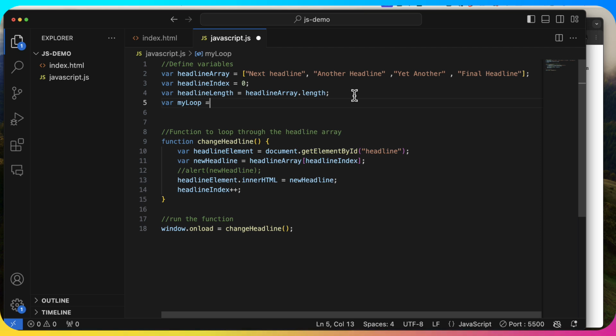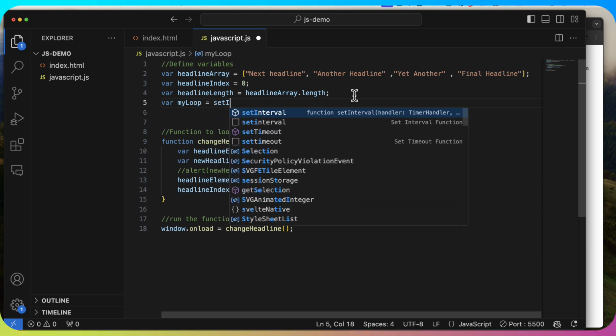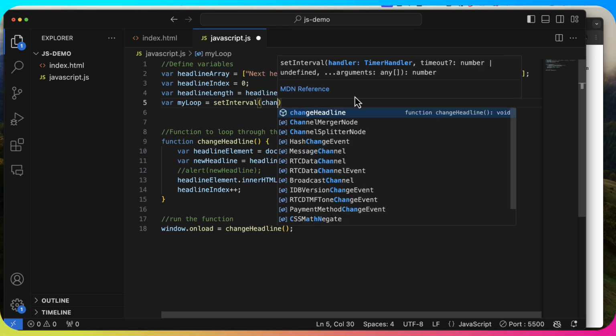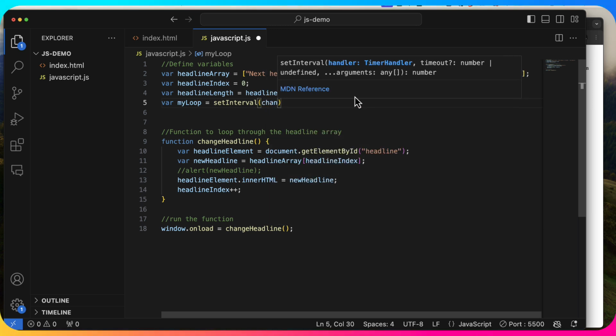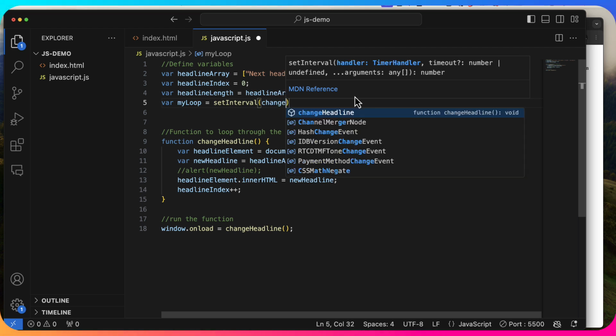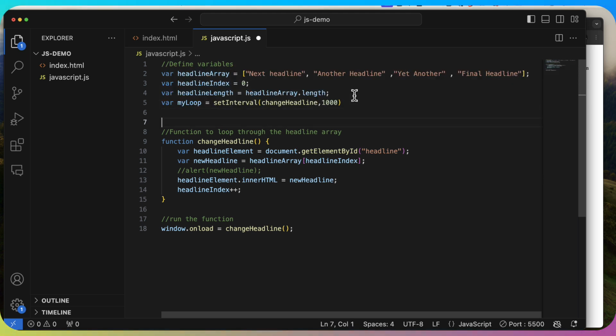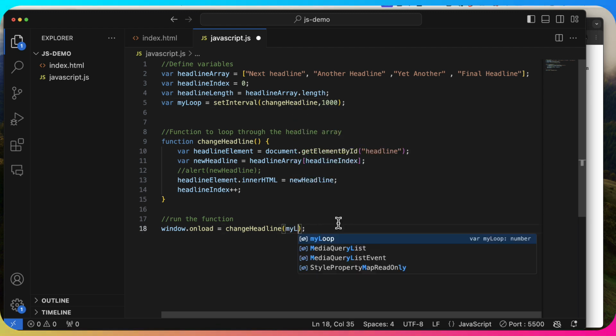And I'm going to say set interval, change headline. I'm going to say comma 1000. So that's like every 10 seconds. It's going to run through this again, basically, right? And now I'm going to call that as a parameter. I'll call my loop down here.